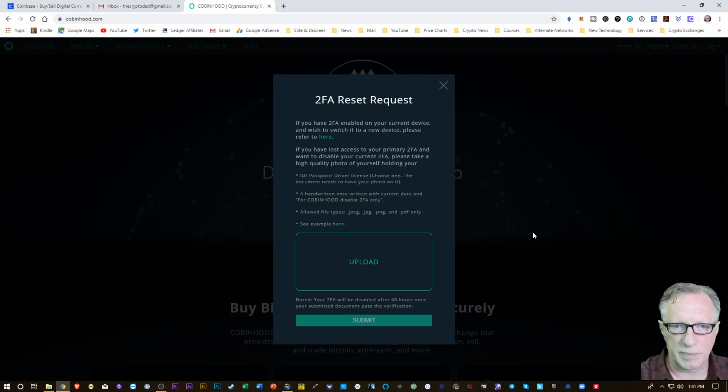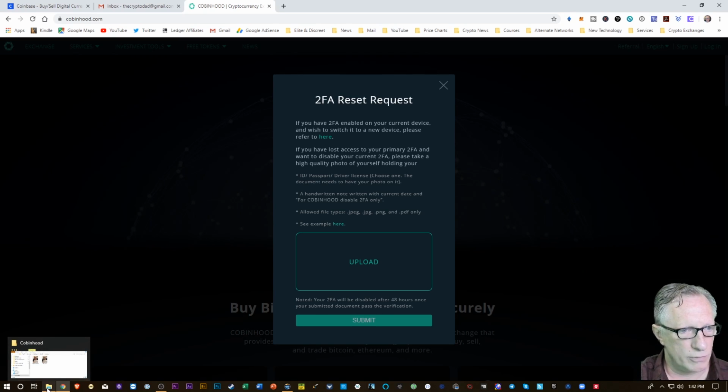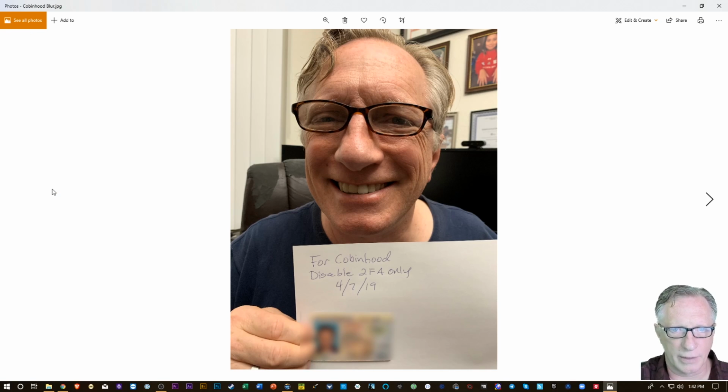Right now, it wants me to upload a handwritten note. And I happen to have an example of one. And there we go. That's me smiling and holding up my ID on a piece of paper that says "For Cobinhood, disable two-factor authentication only," and the date. That was done a while back. But that's what you need.